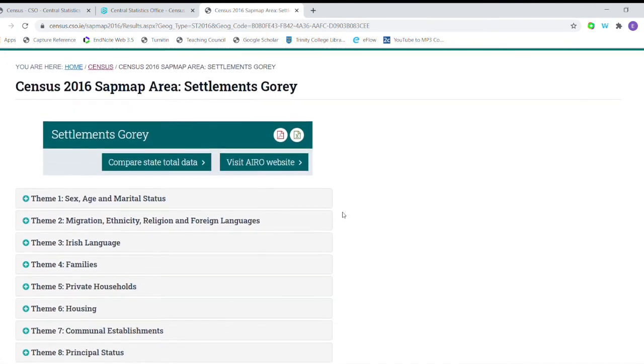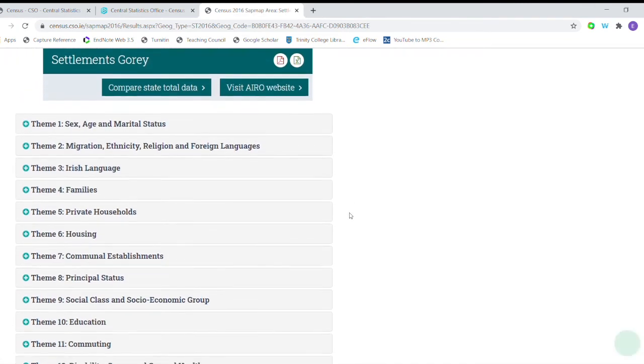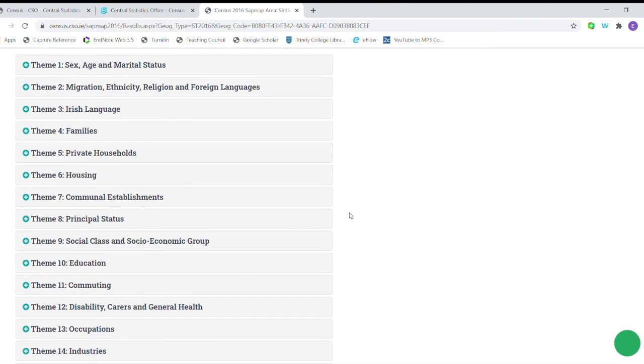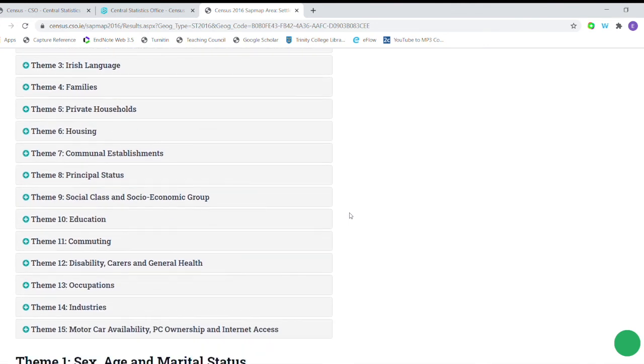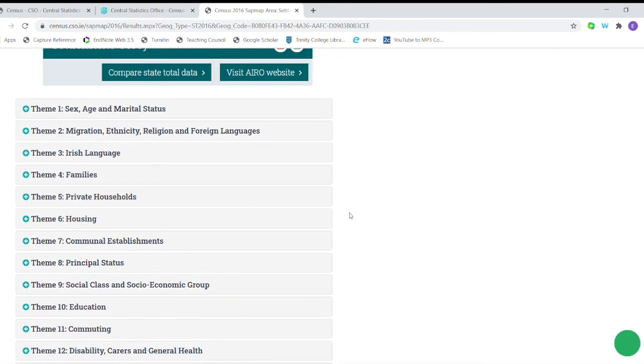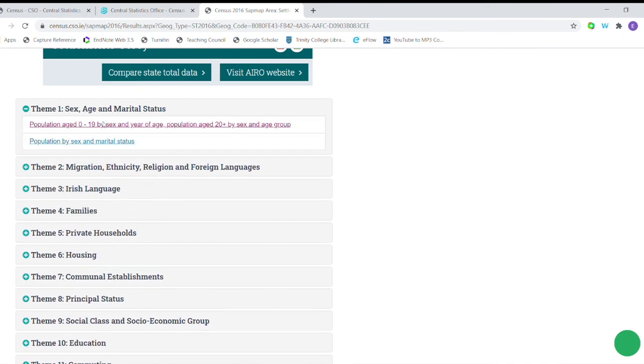it brings us to a breakdown of all the data available on the settlement of Gorey in the 2016 census. Now, as you can see from the screen, there are 15 themes of data available, and if you click on any theme, you can see what's available in it.